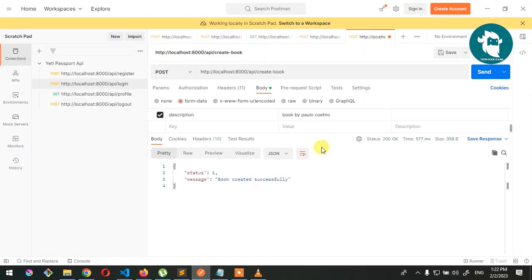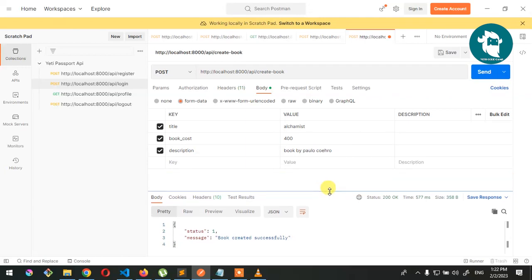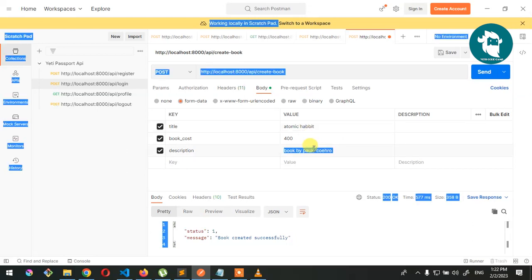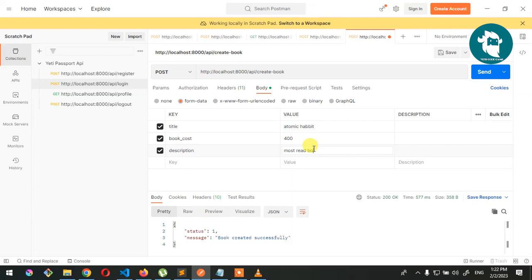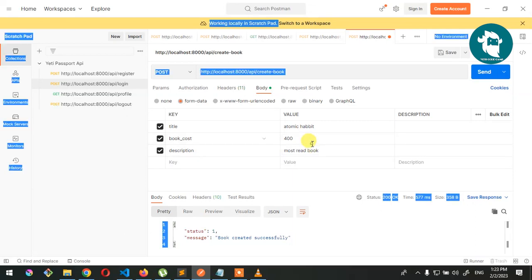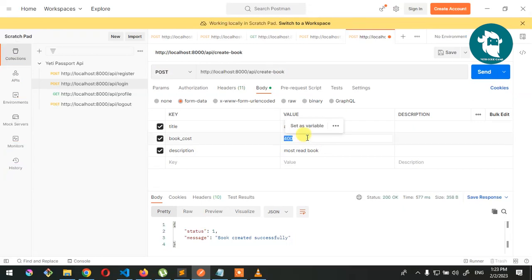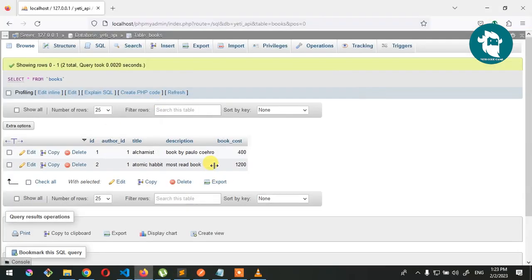Now let's try another one as well. I'm going to change the book name to Atomic Habit, must read book. The price will be around 100. So submit, the data is created. Go to our database to confirm it. So it's working. So this is how you post data with an authentication token in Laravel using Passport.